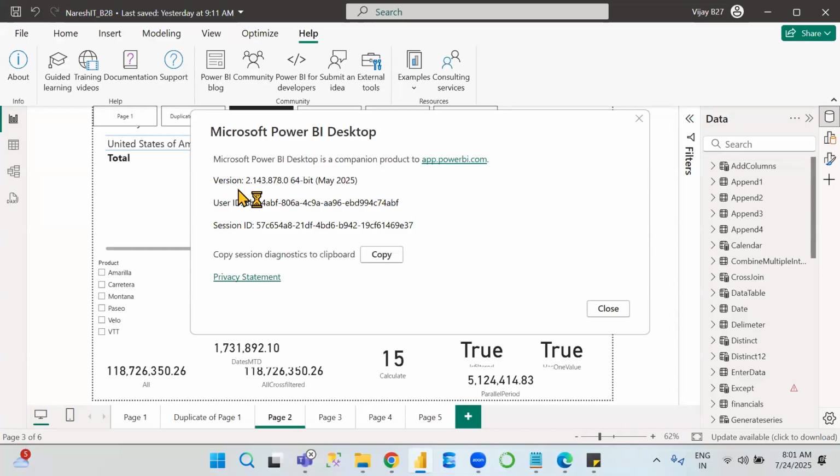May 2025. Don't say like 2.4143. You are saying that one. I told you this point in the starting class itself. Again, you are repeating that one. Okay, so this is not the one. Version, always you have to say May 2025.